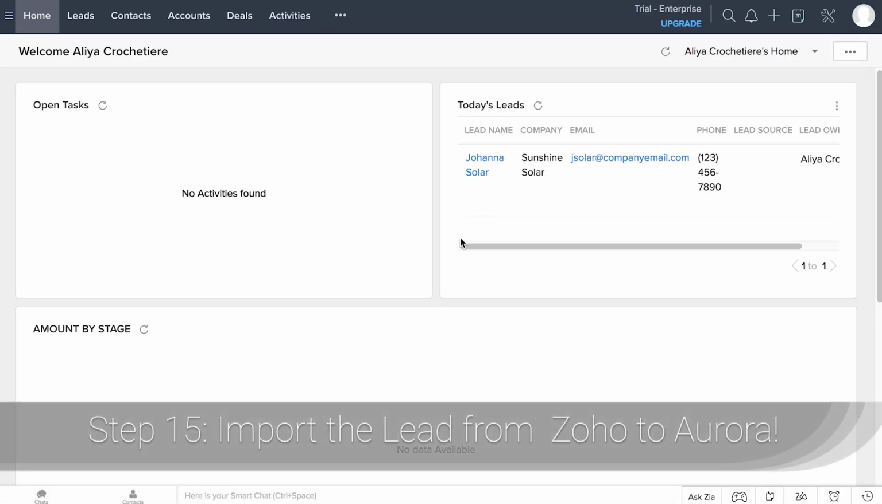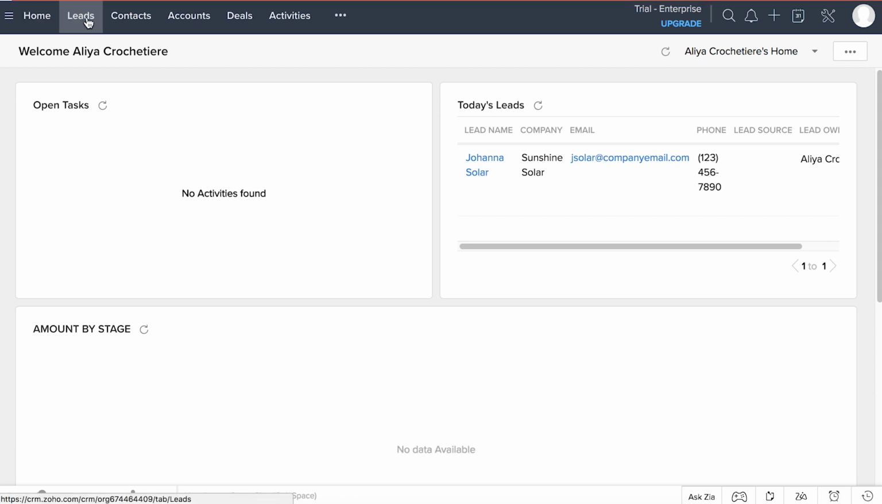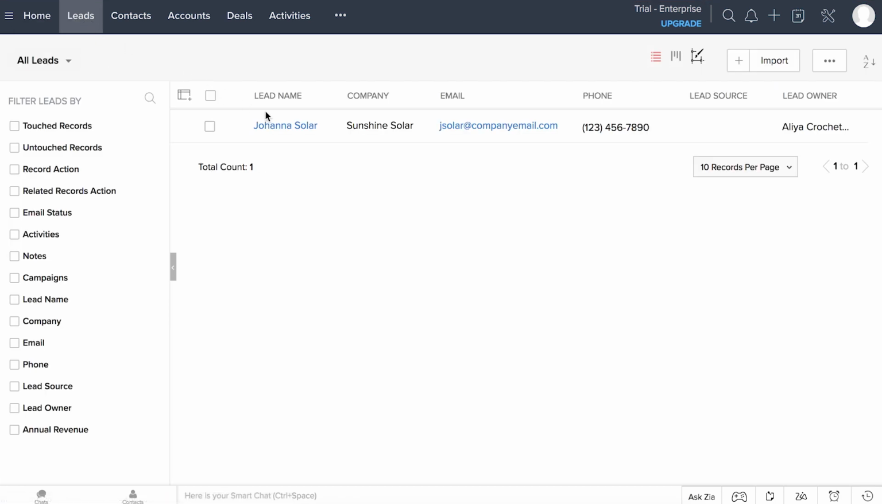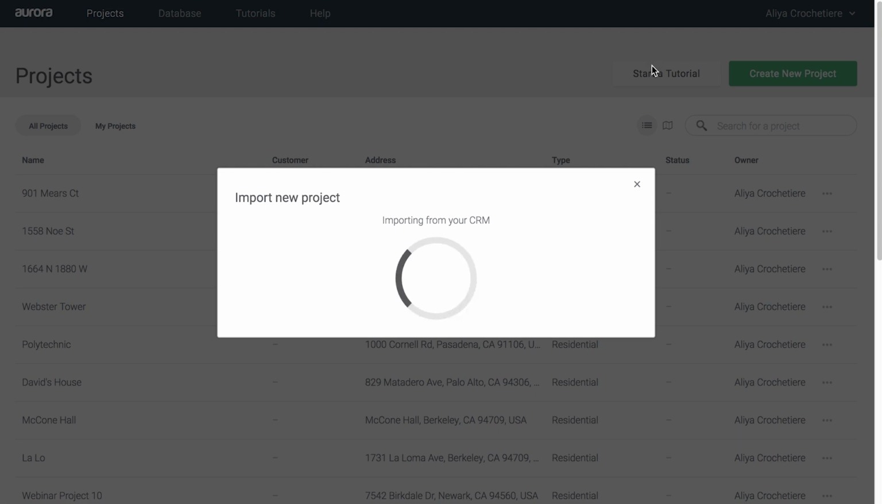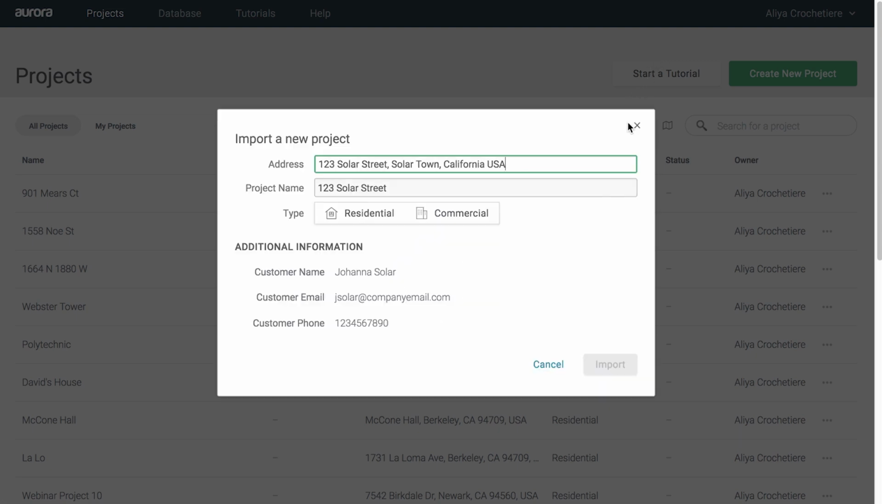Let's go back to Zoho and go to our Leads tab. Click a lead that you'd like to import and navigate over to the button that we created earlier. This should launch Aurora. Once it loads, a window that says Import a new project will appear, with the address and information of the lead already imported.